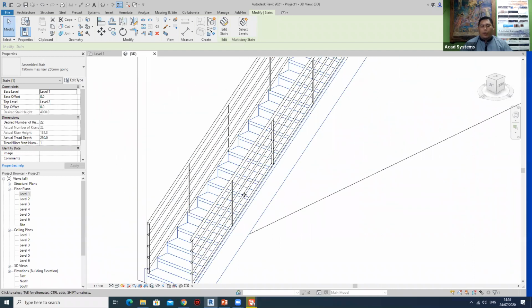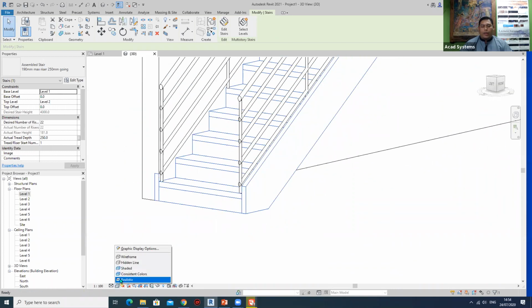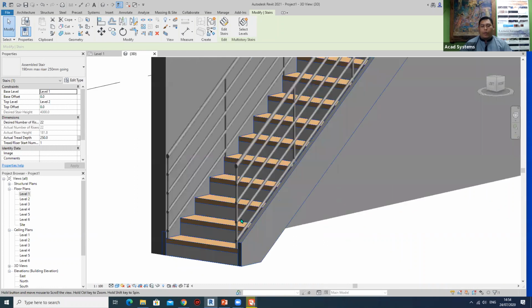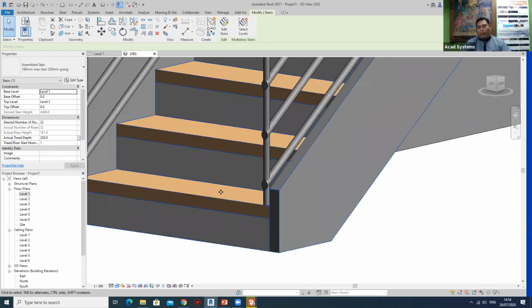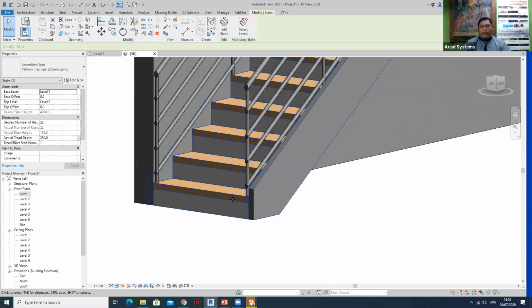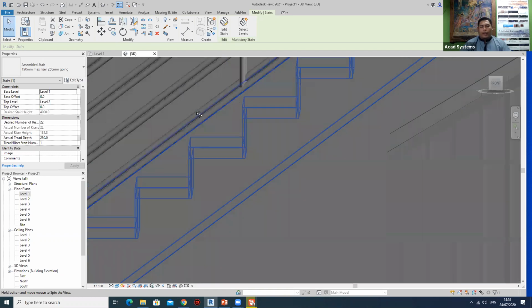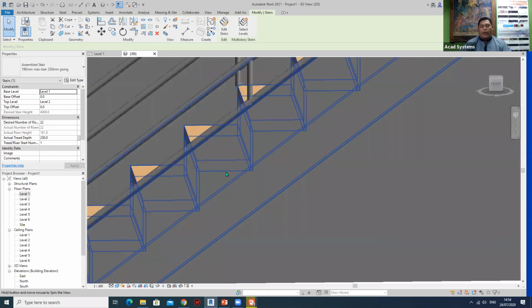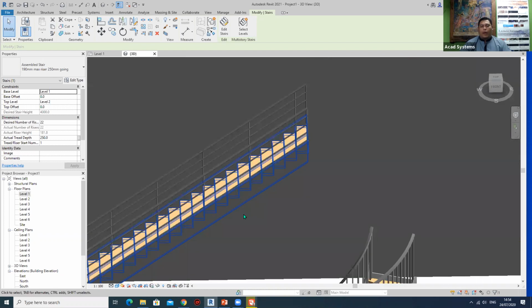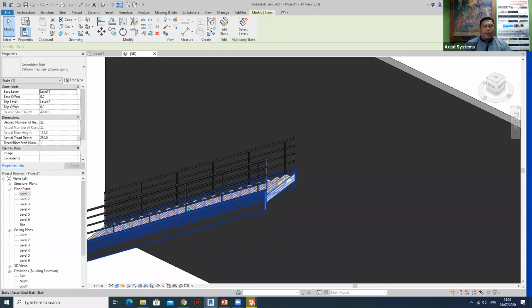And this would be if you change this to shaded. This is how you're going to change the thread material and the riser material. And you will see there is a little bit slanted there. And what are the things that we can do with these settings?